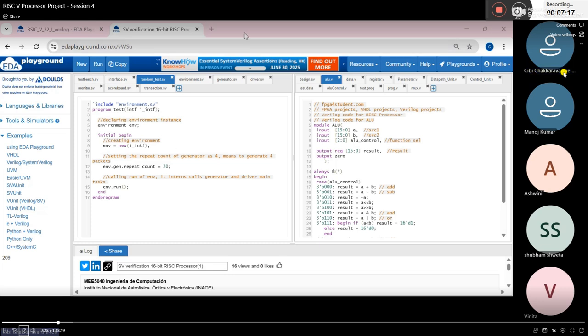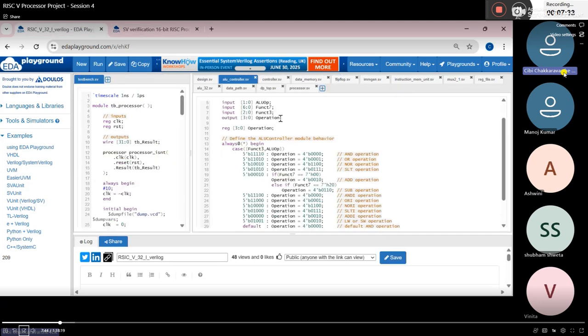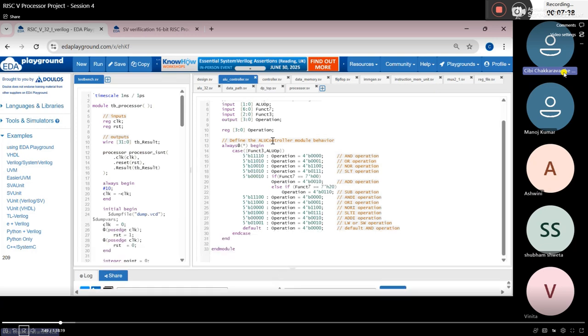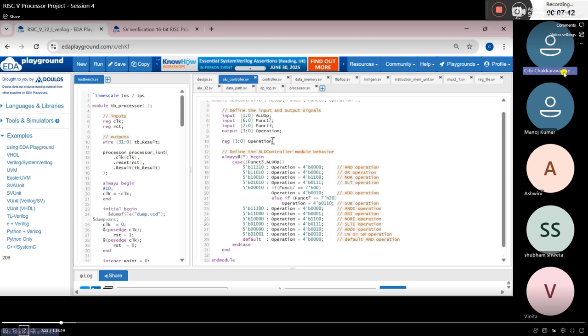Okay, today we will move on to the verification part. Before that, I will once again explain overall what the code is and why we are using it. As I told you yesterday, this is the ALU controller. ALU controller in the sense, we are going to perform some ALU operations like AND operation, OR operation, add, subtract. We have plenty of operations.